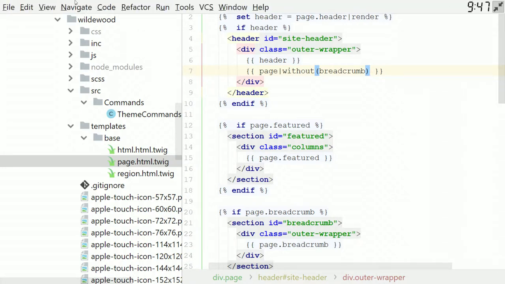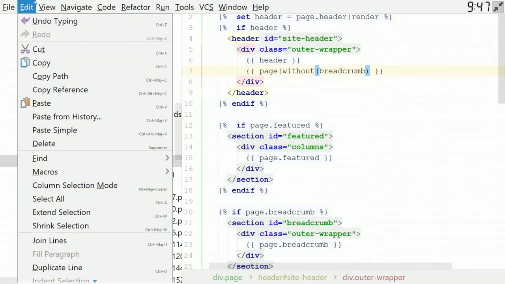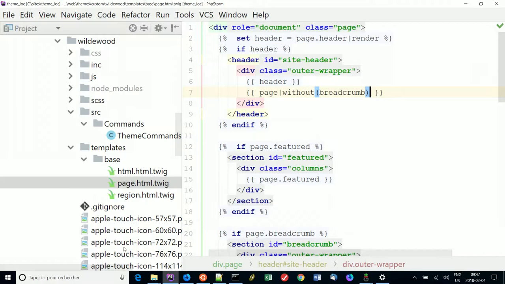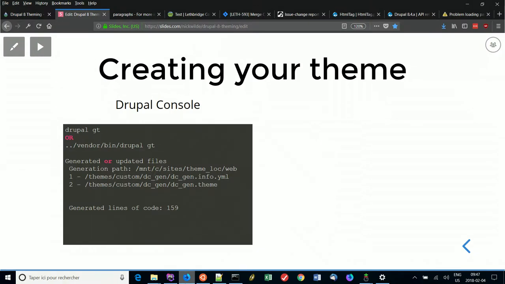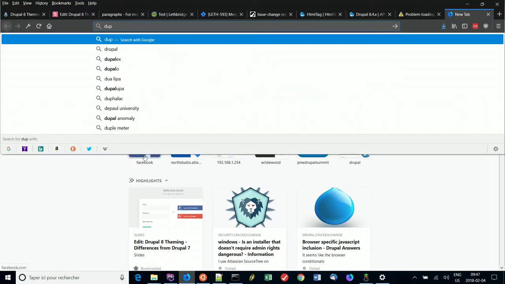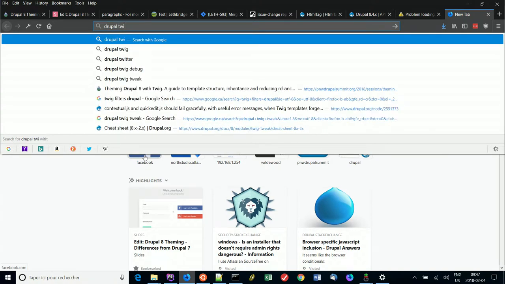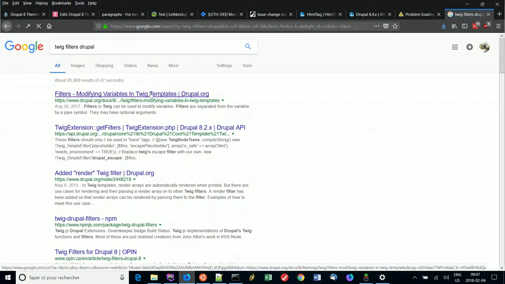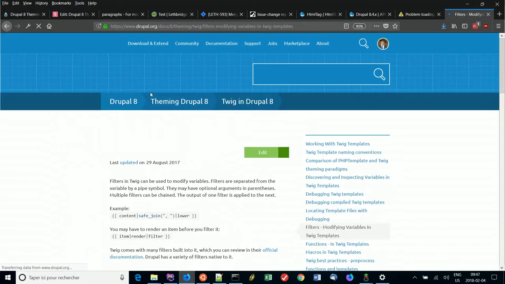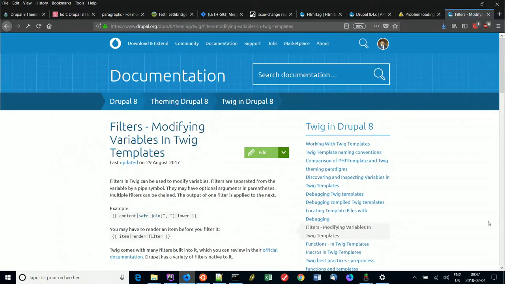Let's see, how do I escape this mode? Exit full screen. Exit presentation, I think, is one. I don't know if it's the same thing. Okay, so, yes, there is a... If I can spell Drupal, anyways. Within the Drupal 8 documentation, here's the list of filters.